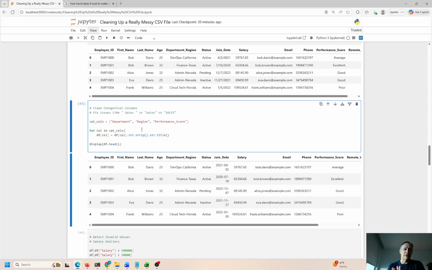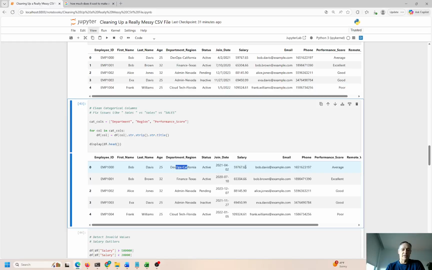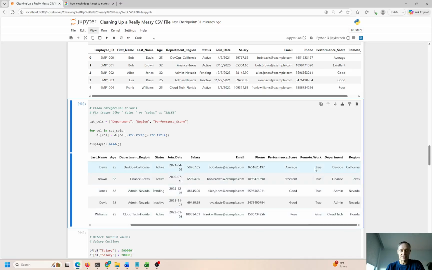Categorical columns are department, region, and performance score. So this is a category. Region is a category, all right, and performance score. Where's my region? Oh, okay. So we have department and region mixed together. We're actually going to split those out and create separate departments and regions. And the performance score is going to be a category.